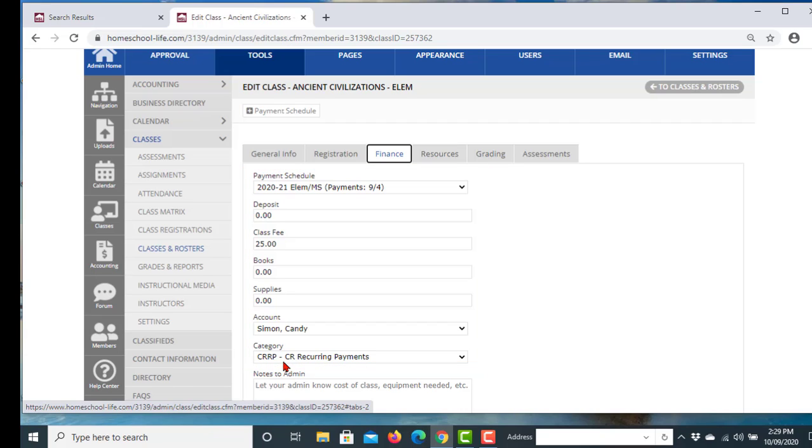I'm not going to get into what the various accounting categories are in this video. That is addressed in a separate video. But this is where the financial information is input for the classes, and then when a student is signed up for a class, invoices are automatically generated. One invoice if there is only one payment scheduled, or in the case of some groups that use CRRP with multiple payment dates, those invoices for each of those dates would generate.